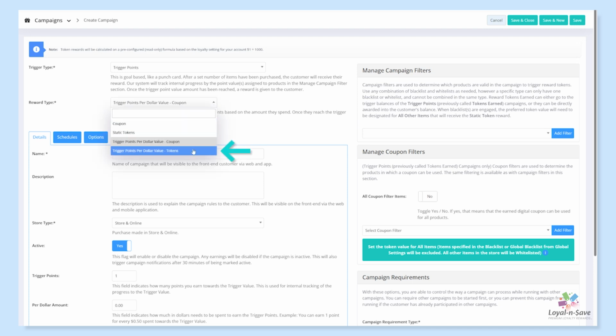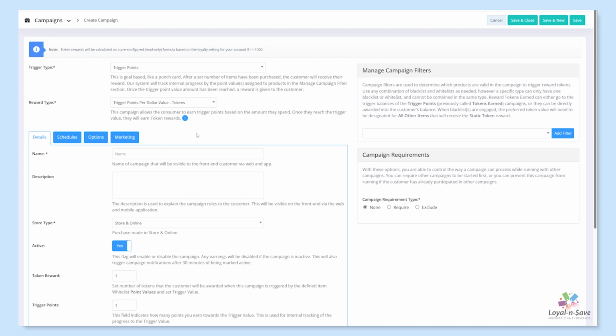Trigger Points per dollar value tokens. In this campaign, customers earn trigger points for each dollar spent. These points build up with each purchase. Once a customer's total trigger points reaches a specific threshold, they will receive tokens as a reward.